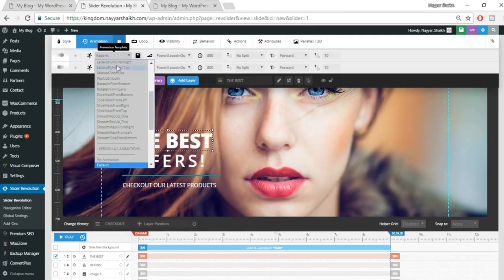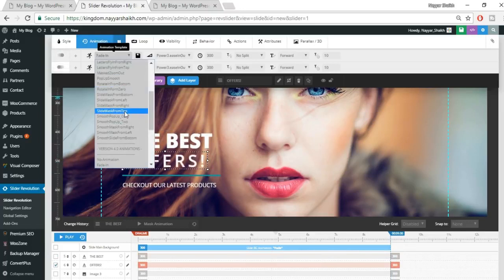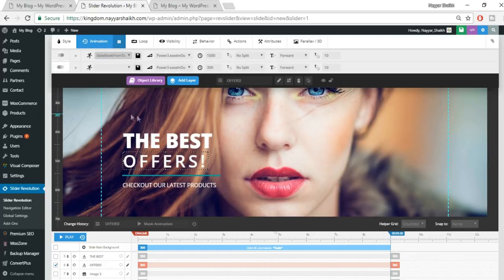Okay, so let's select this one. Let's select slide mask from bottom. When you select that animation, now you'll see that animation. As you can see, the one which is at the top is coming from bottom. Now select the bottom one, and for this we'll make slide mask from top. Okay, so as you can see it is coming from top.